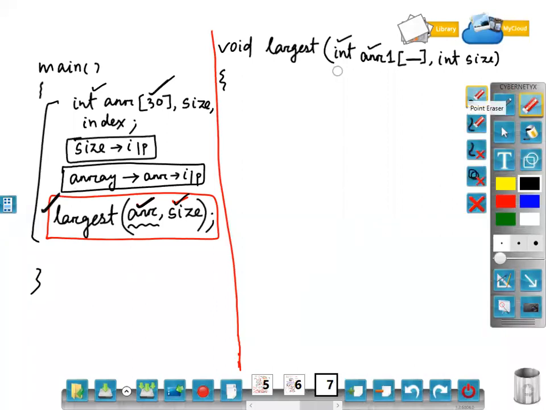Okay. So I will pass the array, I will catch with another array, I will pass the size, I will catch the size. So this size and this size are both different, but their values are the same. That we have already discussed in formal argument, actual argument.